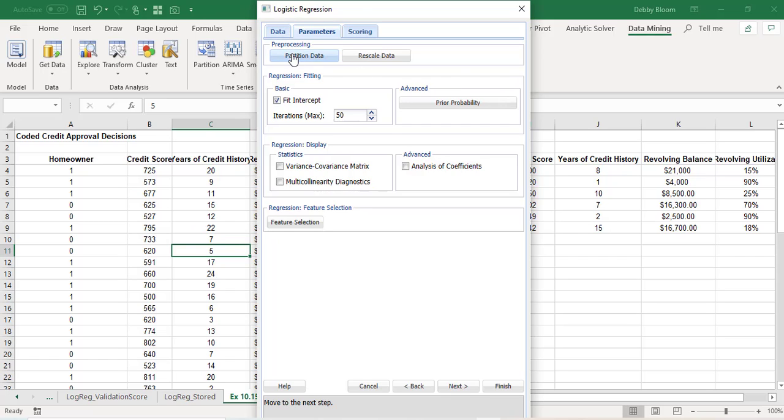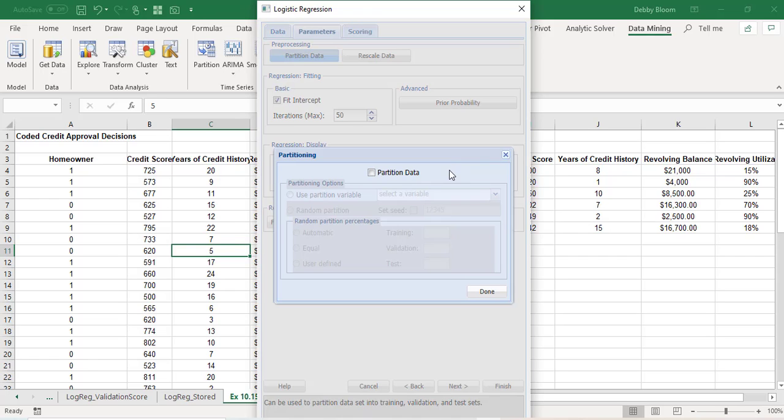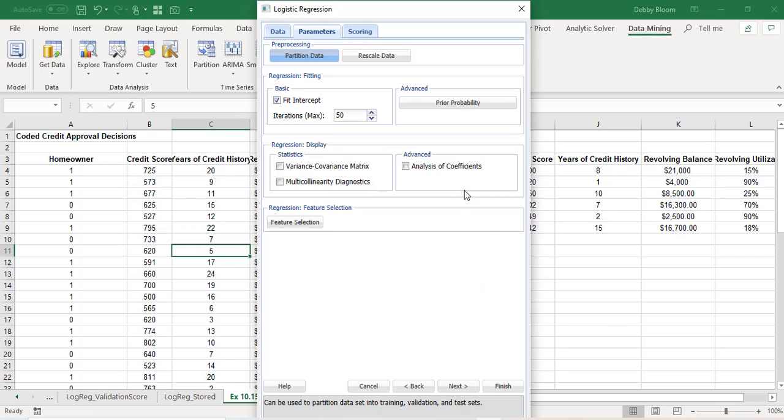and I'm going to tell Excel to partition the data. So I'm going to check the box to partition the data and accept all the defaults for 60/40 training and validation sets. I'm going to click Done, and then I'm going to click Next.